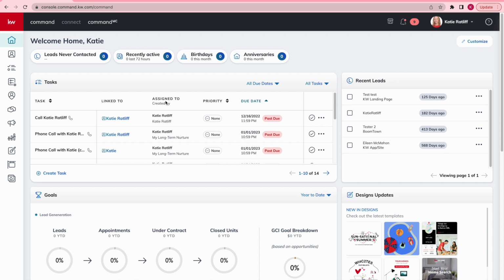Week of Techy Tuesday. This month we've been talking about real estate essentials, so different websites, apps, and programs that I feel like are must-haves for every single agent in the business. And this week we want to talk about listing and buying presentations and how you can actually create these out of your KW Command system.